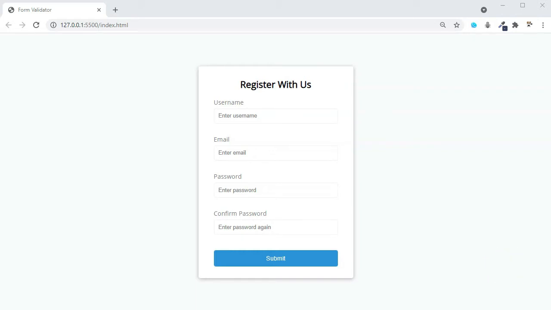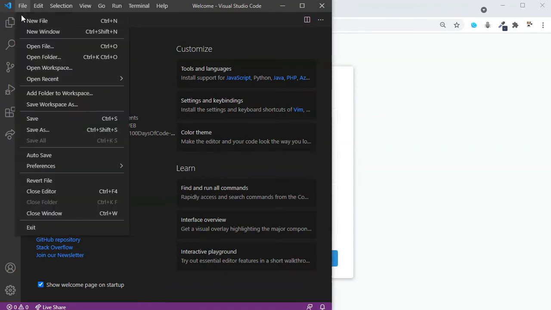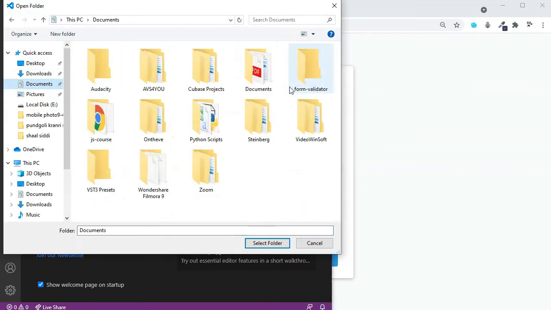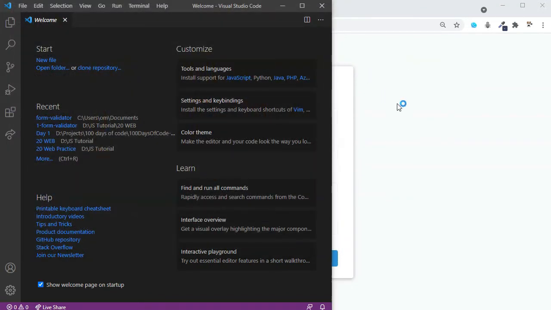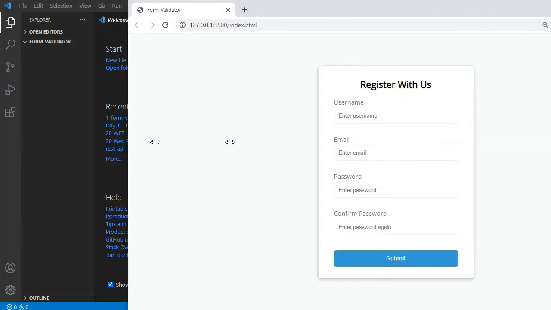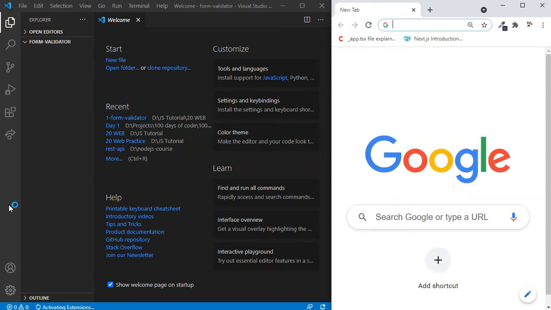So let's get started. Now let's open up our Visual Studio Code. Here I am going to import the folder which I created for this project. So here, open folder, it's going to be the form validator. Now let me make this browser a little bit smaller so that you can see side by side. I'm just going to cancel this final version, which was for demonstration purposes.